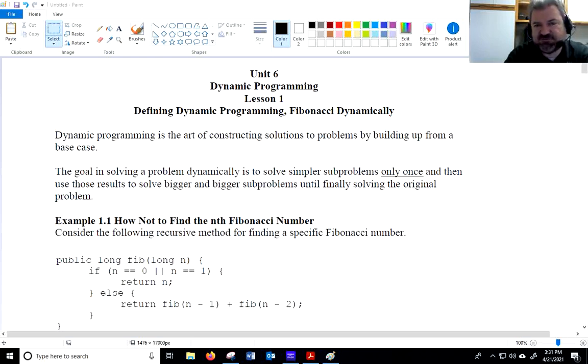So first of all, what is dynamic programming? Well, dynamic programming is the art of constructing solutions to problems by building up from a base case. That's the working definition I want to go with. When I solve a problem dynamically, I'm solving a base case problem, a problem that's really simple, and then using that answer to build up the answer to gradually more and more complicated versions of the problem until I reach the level of complexity I'm looking for.